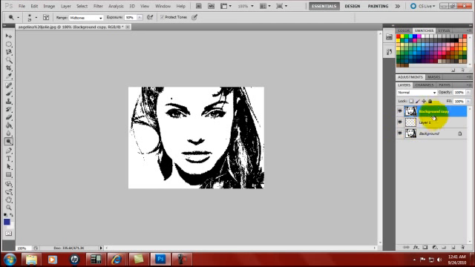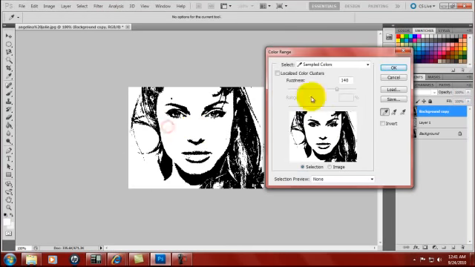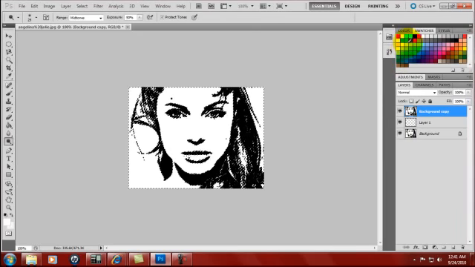Alright. And for these next couple steps, make sure you have the background copy selected, or it won't work. So we're going to go to Select, and then go down to Color Range, and hit anywhere in the whites. Just click the white anywhere, and hit OK. Now you're going to get the crawling ants all over the place. And again, make sure your background copy is selected, and we're going to hit the delete button, and then we're going to hit Control D to deselect.